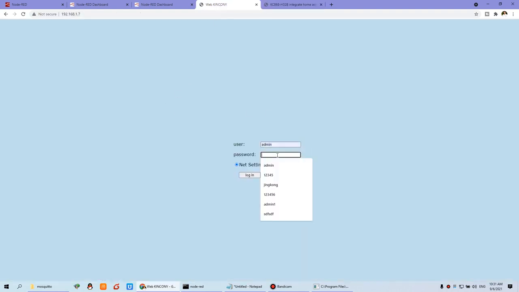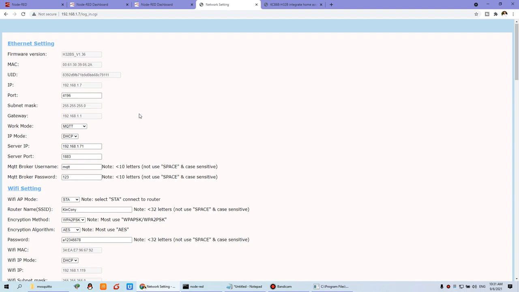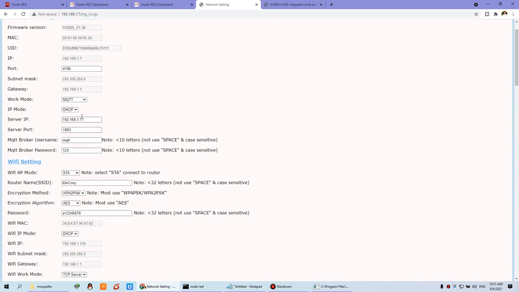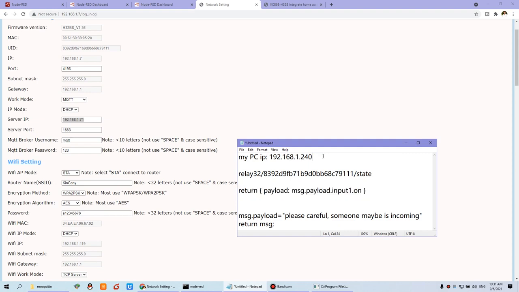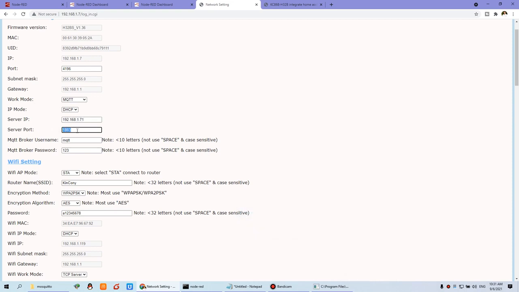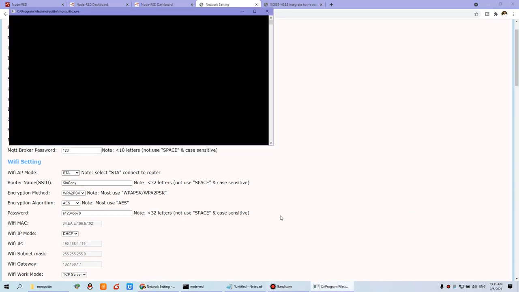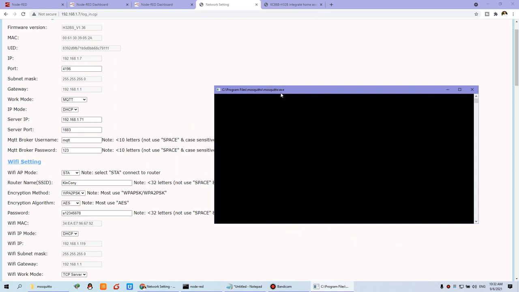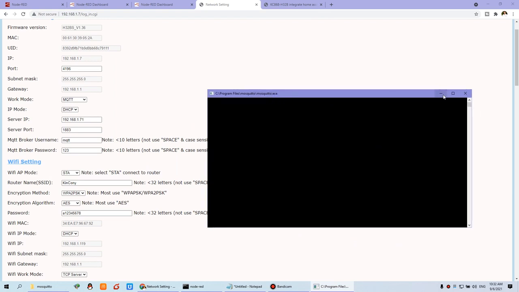We can go to the web page. And you can see we have chosen the work mode for MQTT, and this is the server IP. This is my computer IP. This is my PC's IP, and Mosquitto is listening on this port. And this is the username, and this is the password of the MQTT. This Mosquitto service is always running on my Windows PC.